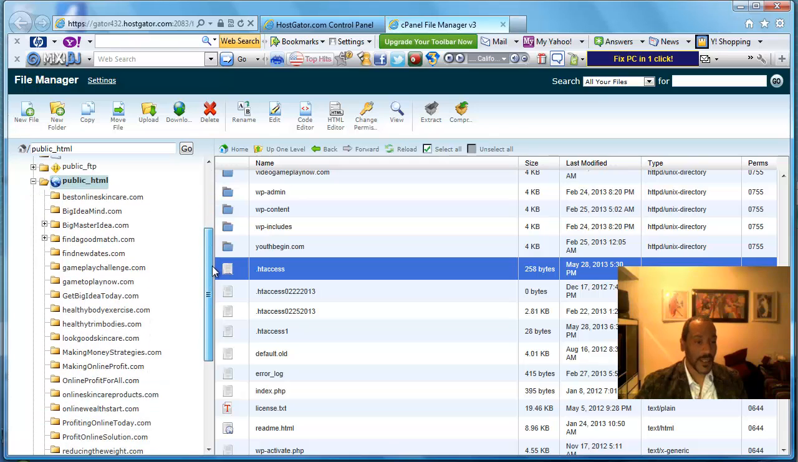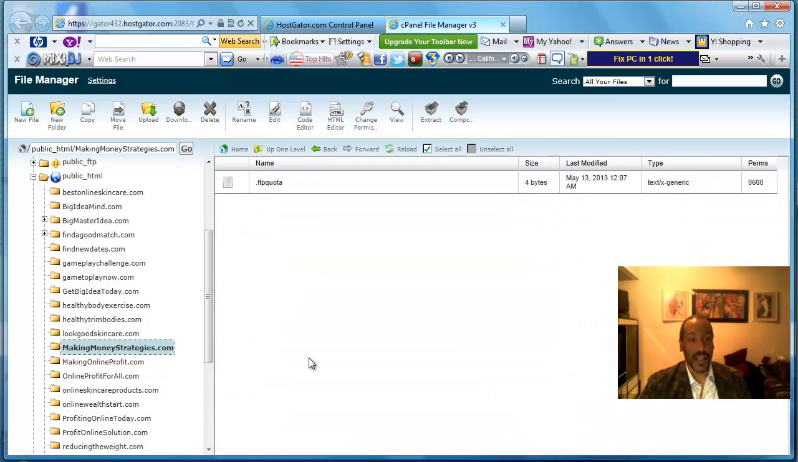Okay, so let's go to makingmoneystrategies.com. Now there's nothing in this directory. There's no website associated with it. So this is just a domain. I'm going to create a subdirectory in that domain, and that's where my PDF is going to live for the time being for this demonstration.